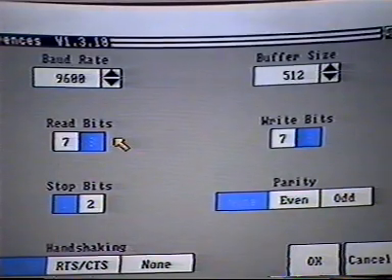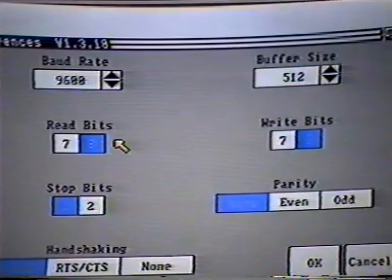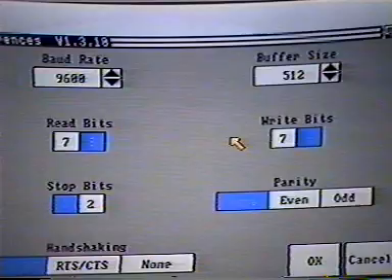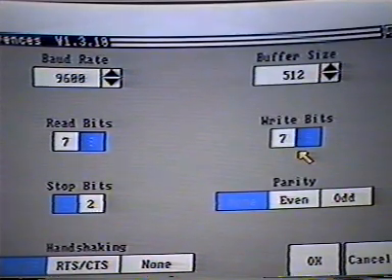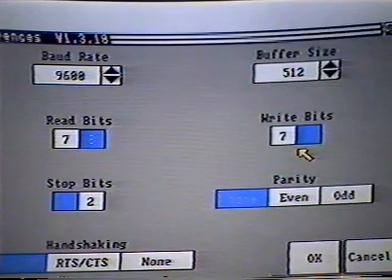Read bits. The expected number of bits per character to be received by the serial connector. Click on the number required. Write bits. The number of bits per character to be written through the serial connector. Once again, click on the number required.